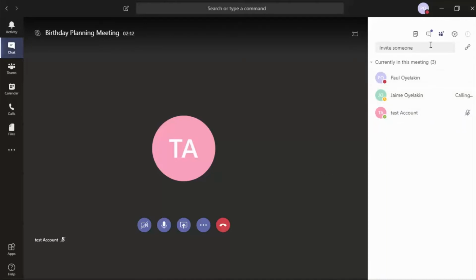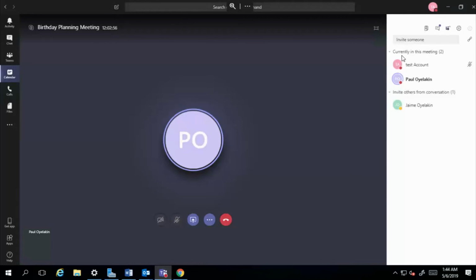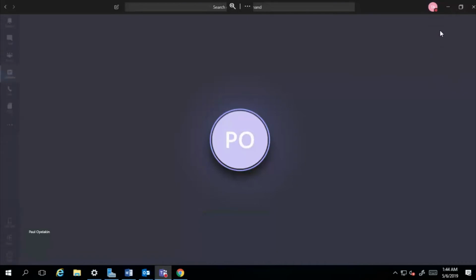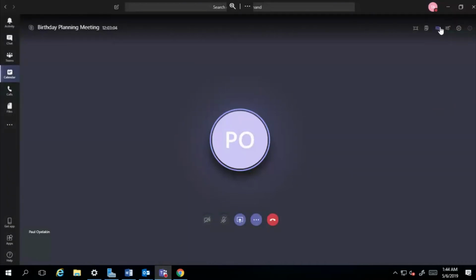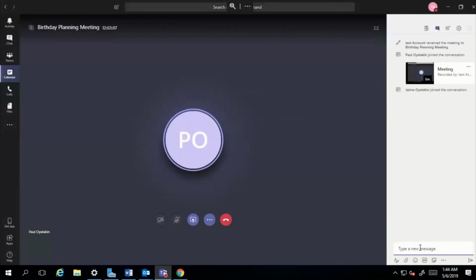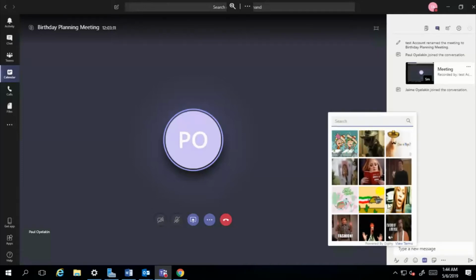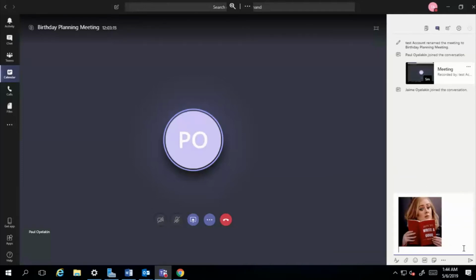So anyways, in addition to talking, we can actually chat. So we can text each other by selecting this button here. Right? You can type different things. I can send GIFs over through the chat box.